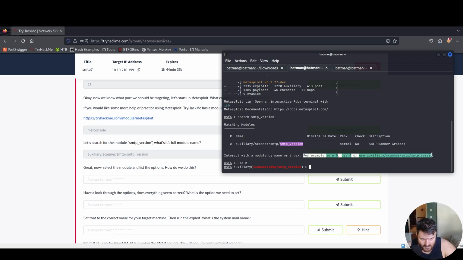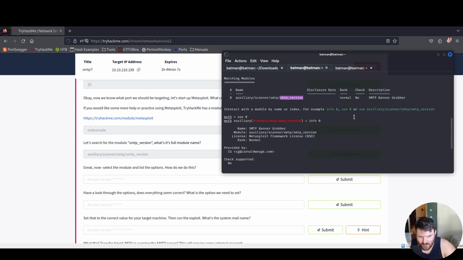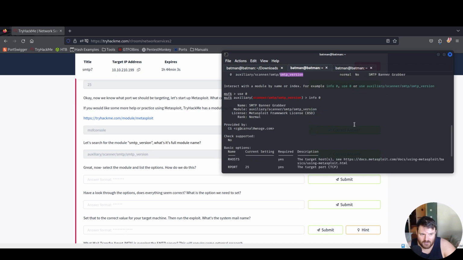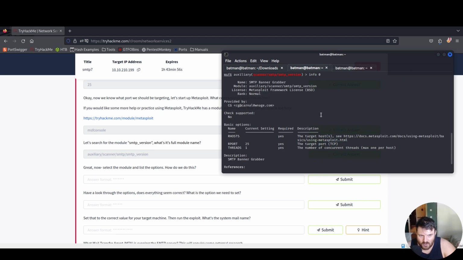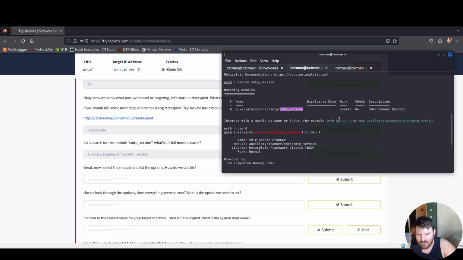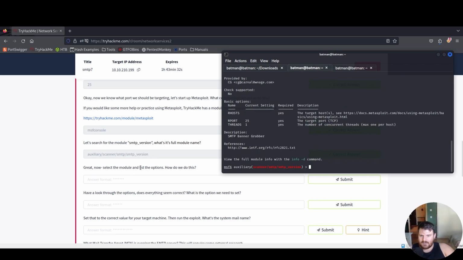Actually, here you can see for info 0, we can see more information about this script. Use 0 will load our script, and then use the long version, the full name, will do the same as using the short version of the command. All right, so now list the options.